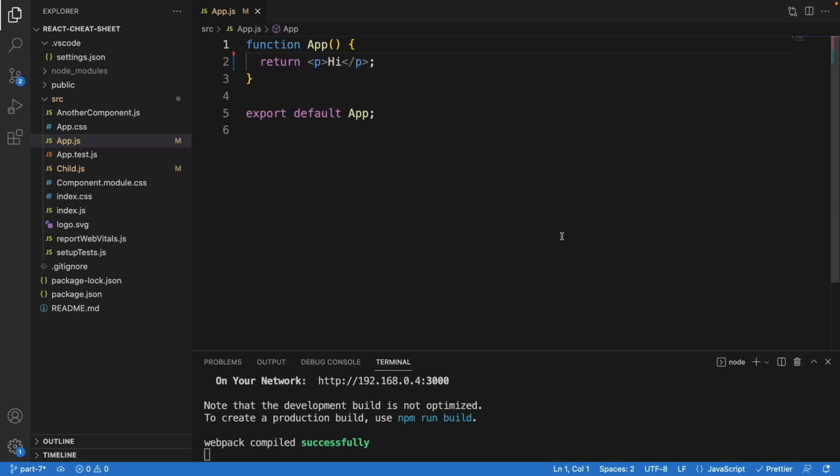Hi guys, this is part 7 of ReactJS. So we're going to learn about hooks again, but this time we will be learning useContext.